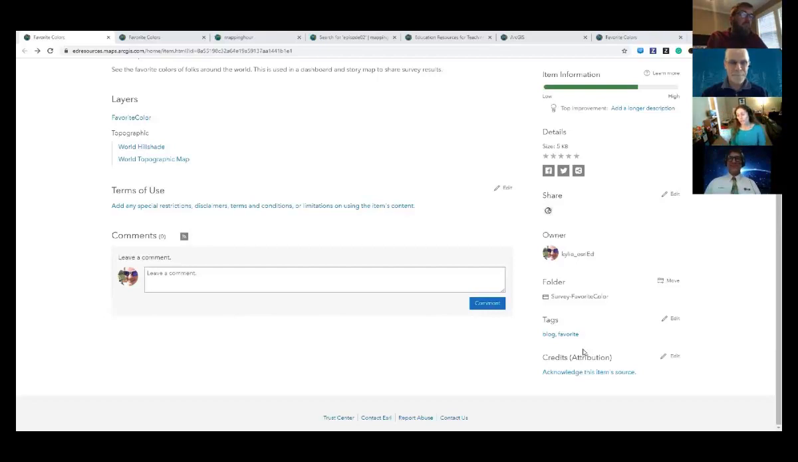So we have folders and we can organize our content in them, and that's great. But another way we can organize our content is with tags. And so we're going to go ahead and see how we can use those here.